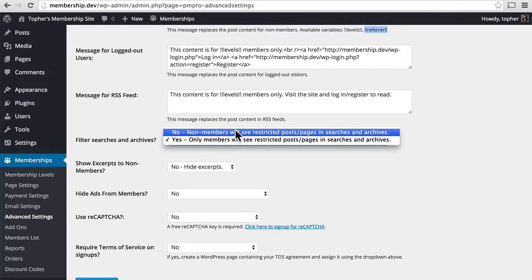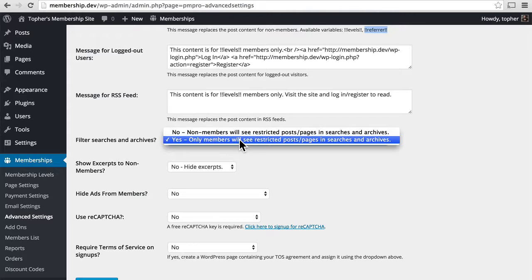If we say no, then a non-member will see results in their search that are restricted to members. Now, if they click on them, they're told they can't see them and they need to register. But they can see that they're there. If you say yes, then non-members won't even see that content. They will never know that it's even there. And there are good scenarios for wanting either of these. You just need to decide which you like.